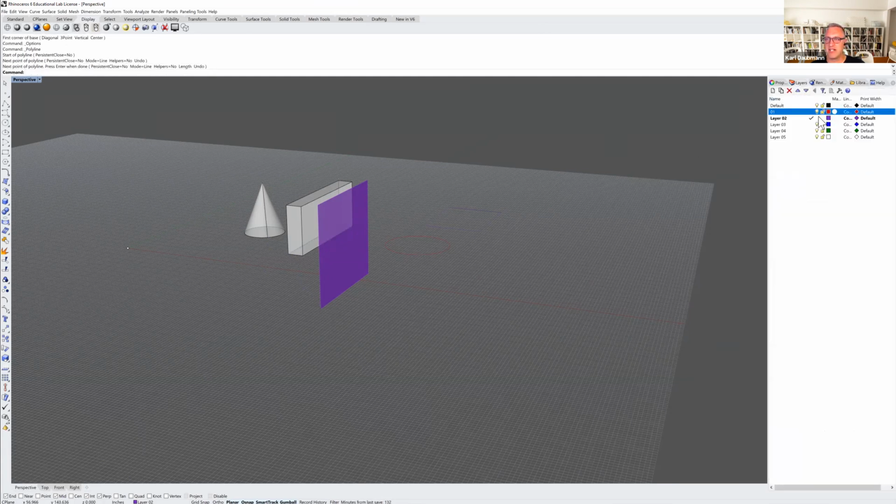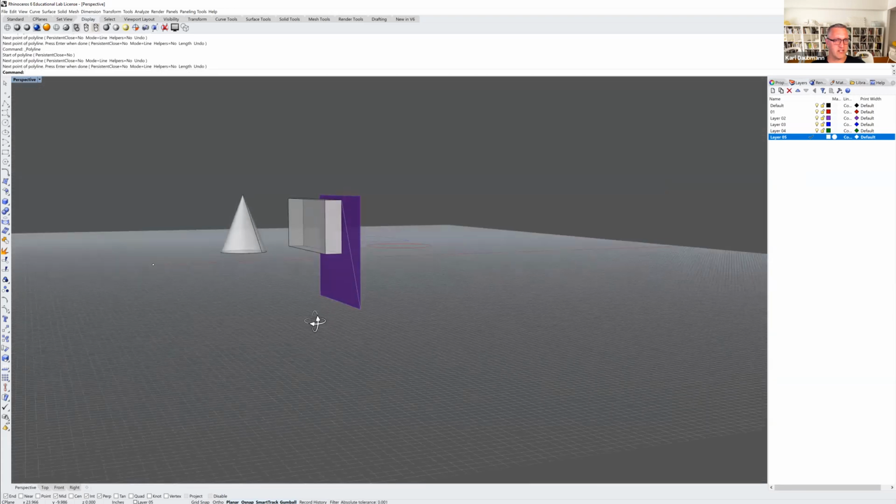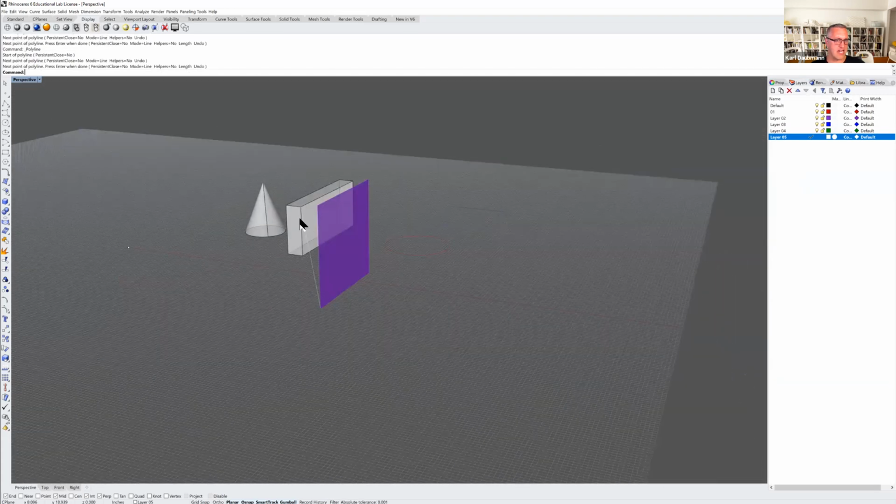Let me change my layer so it's more... I'll go to white, might be more visible. So if I draw a line and I want to just connect between these, the snap allows you to, exactly what it says, snap to different things.